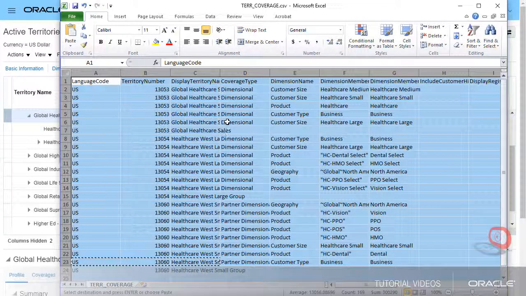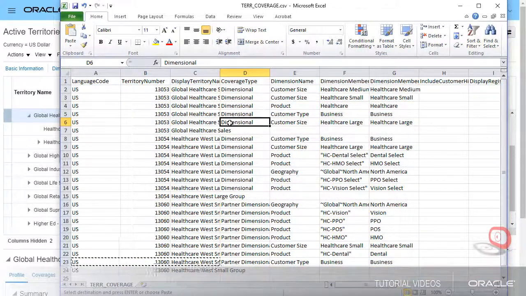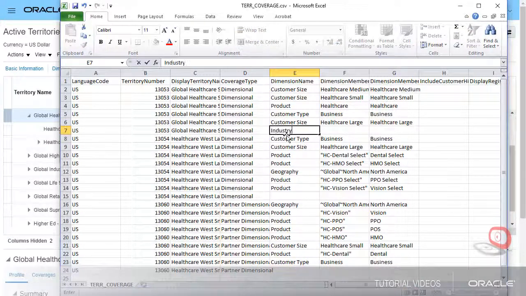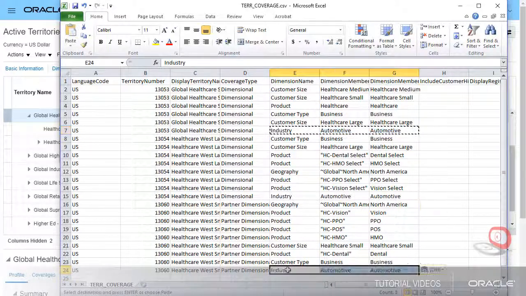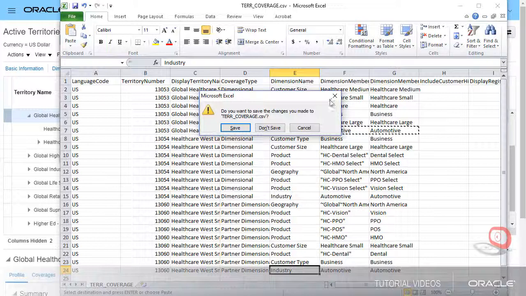The coverage type is dimensional, and the dimension name is industry. I must enter the new industry in the dimension member key and the dimension member name columns. I copy the values to all the territories. I close the file and overwrite the existing file.